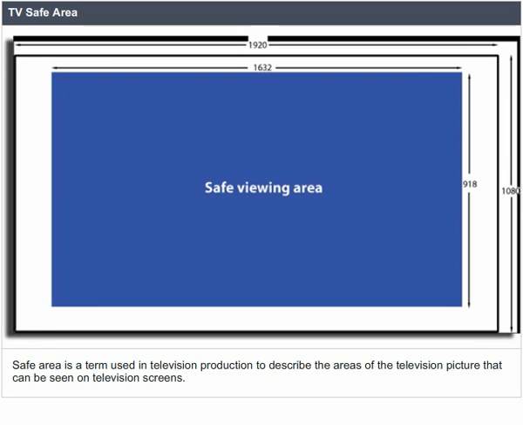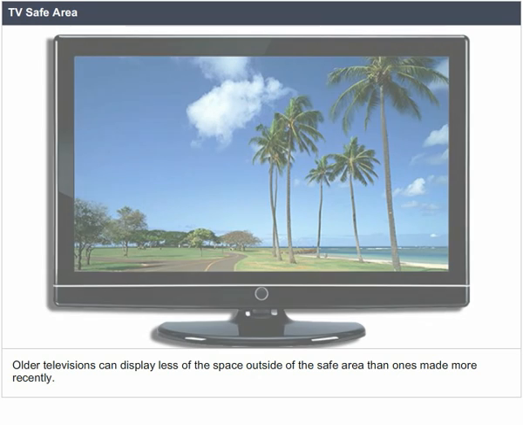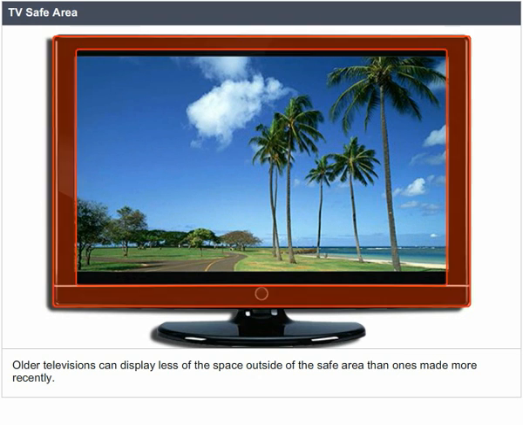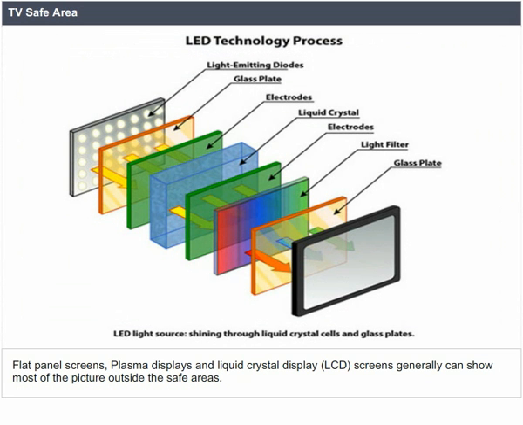TV safe area. Safe area is a term used in television production to describe the areas of the television picture that can be seen on television screens. Older televisions can display less of the space outside of the safe area than ones made more recently. Flat panel screens, plasma displays, and liquid crystal display screens generally can show most of the picture outside the safe area.